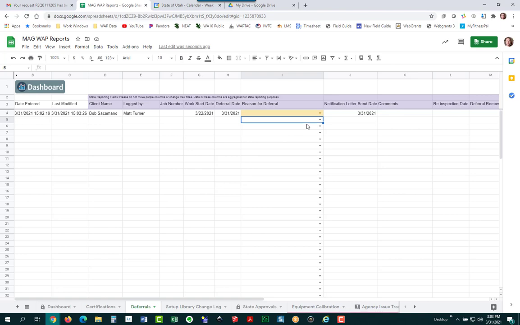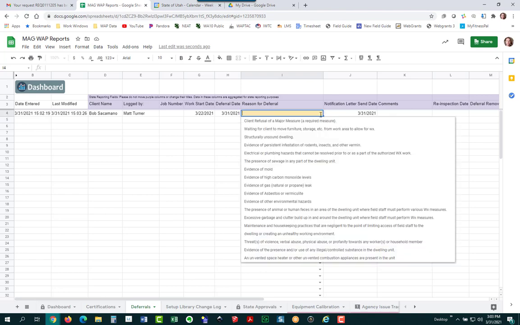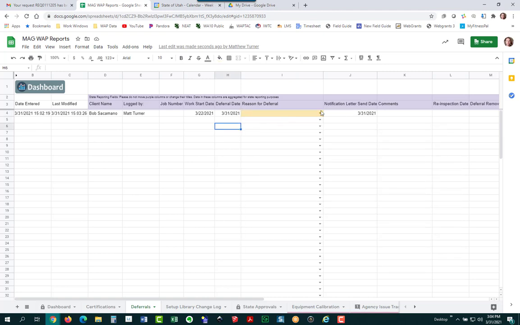Now, I've noticed a lot of agencies are just putting in whatever they want here. That's really not the purpose of this field. If you click on this drop-down menu, this is a list of all of the currently allowable reasons for deferrals, or currently required reasons for deferrals. If you're not finding the reason for your deferral on this list, you need to question yourself about whether or not it's a legitimate deferral. Everything listed here should be a pretty good general description of what's going on in the house, and then if you wanted to document some additional details, then you would use the comments field for that.